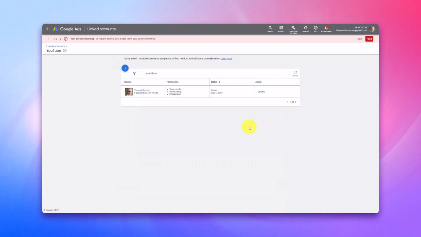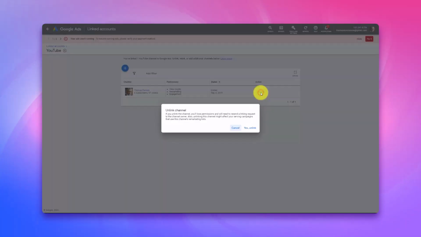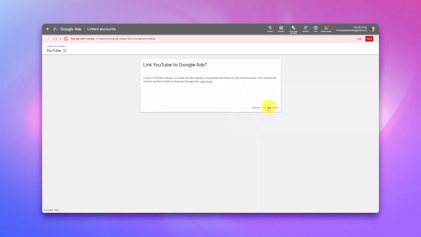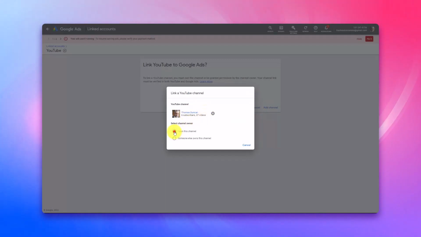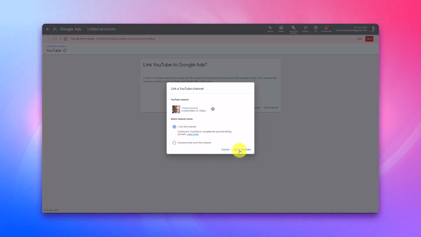Now just for the sake of this video, we're going to unlink the account. And we're going to go back and we're going to go to the Add Channel process. So we're going to click Add Channel. We're going to place the URL of our YouTube channel here in this area. We're then going to state that we own the channel. We are then going to click Go to YouTube.